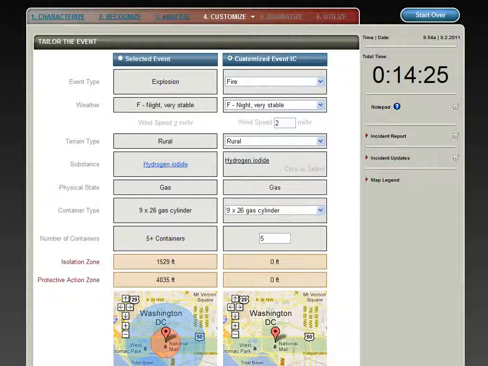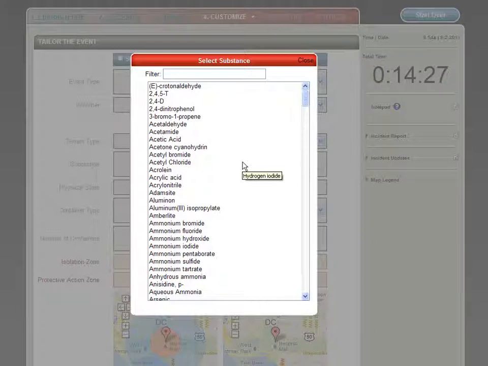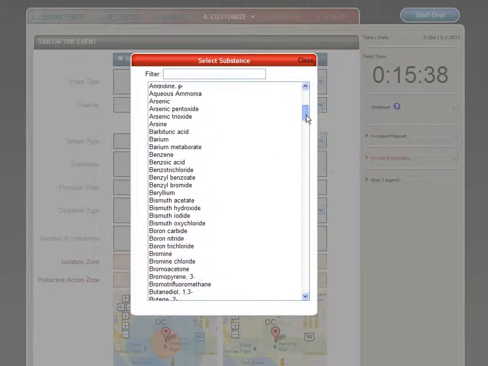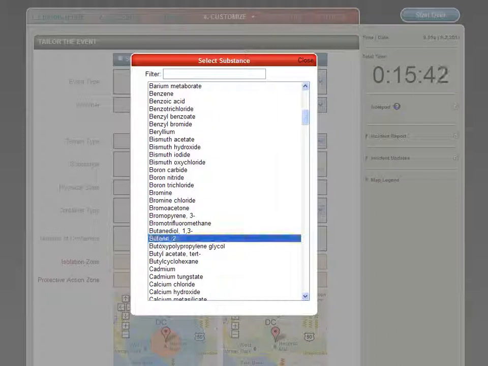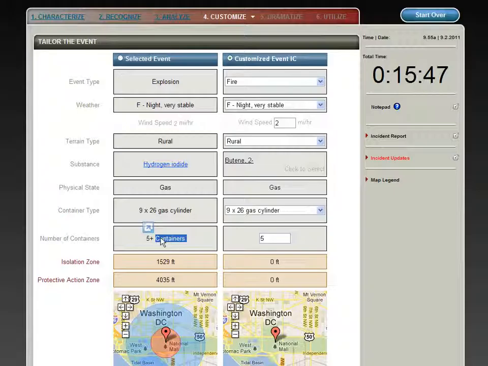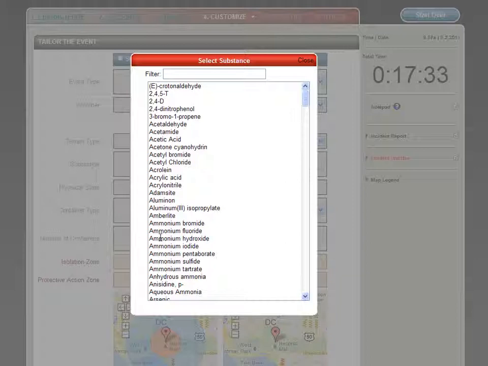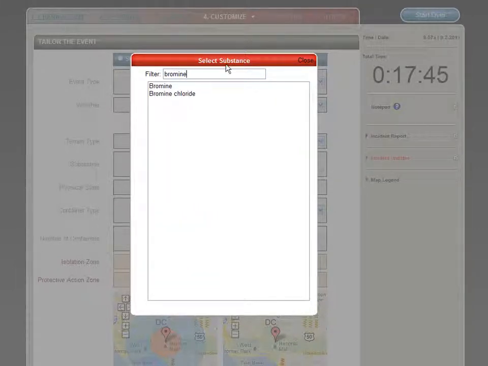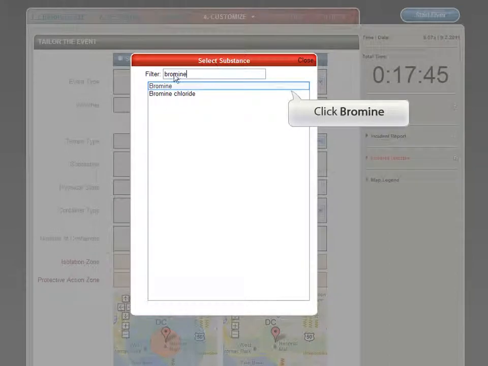To change the substance, click the substance name. It's a link that will take you to the substance selection window. Once in the substance selection window, you scroll until you find the substance you want to select. Alternatively, you can type in the initial characters of the substance name in the filter box up near the top. I'm going to put in bromine. When you find the substance you want, click it once to select it.